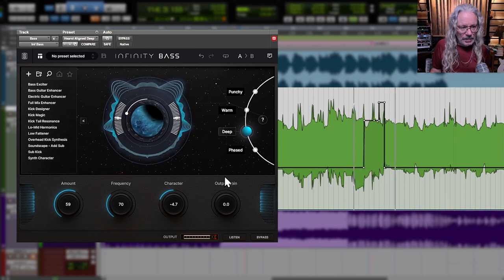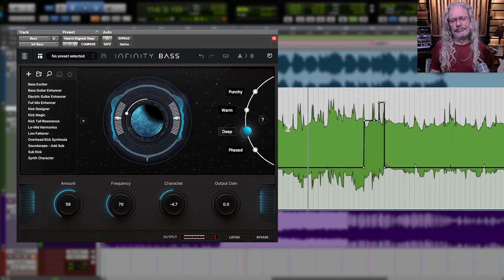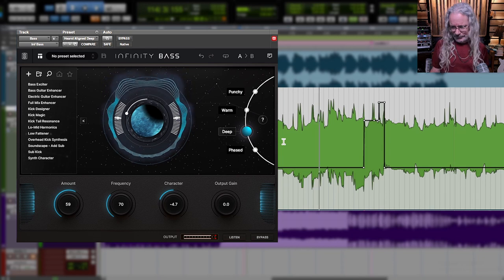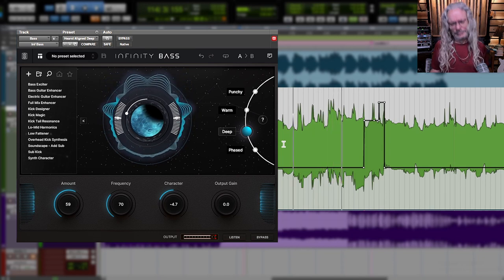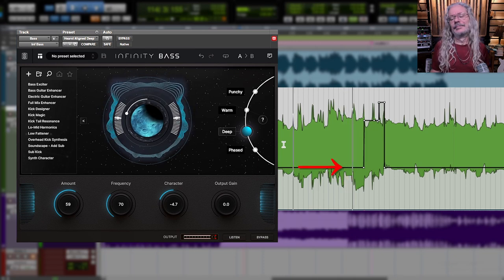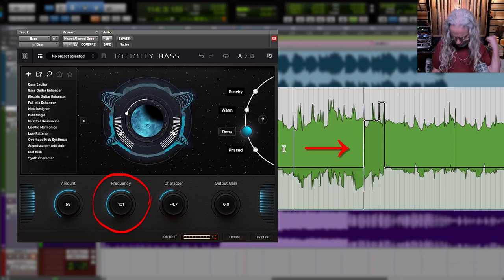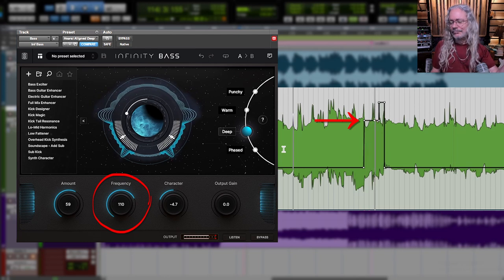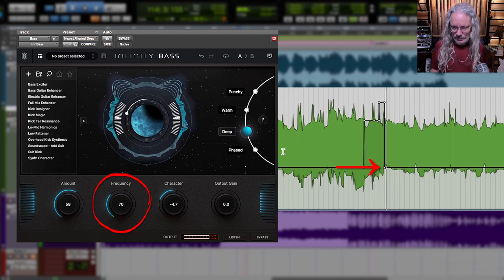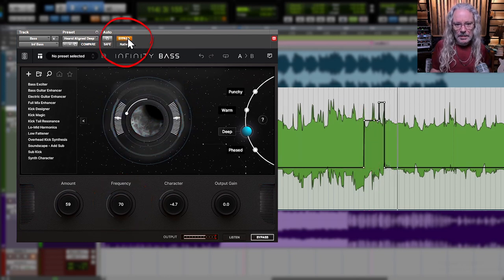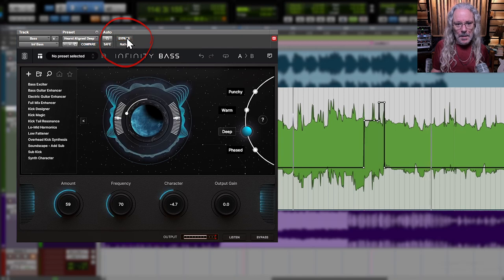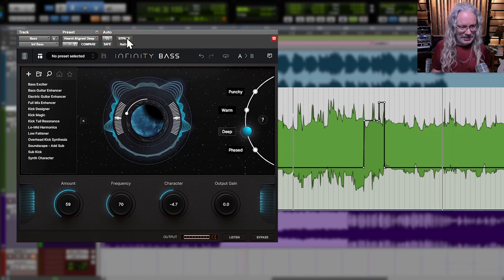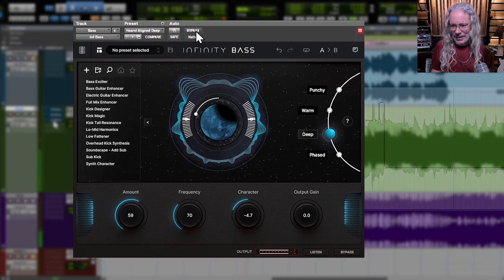So in the mix, all that sub is going to really help the end of this song, which is supposed to be rather majestic and epic. Yeah, I like this. I like this a lot.